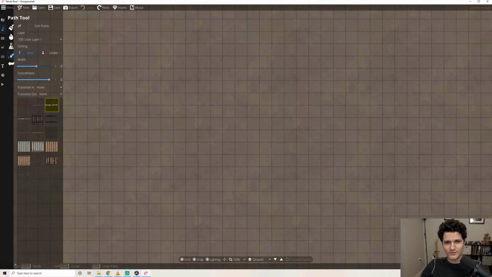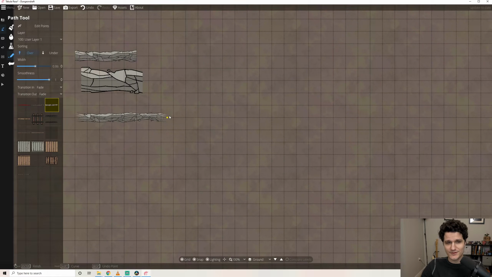The base software includes 16 paths that can be expanded with custom assets. You'll see some controls that we're already familiar with, like edit points, a layer selector, and the over-under sorting options. Width is pretty straightforward. It makes the path you're placing wider or smaller. The transition in and out settings can make your paths appear and disappear more seamlessly by making them either have a transparency effect or a gradual grow-shrink effect at their different ends. Smoothness can change how your path looks significantly, so let's take a closer look at that.